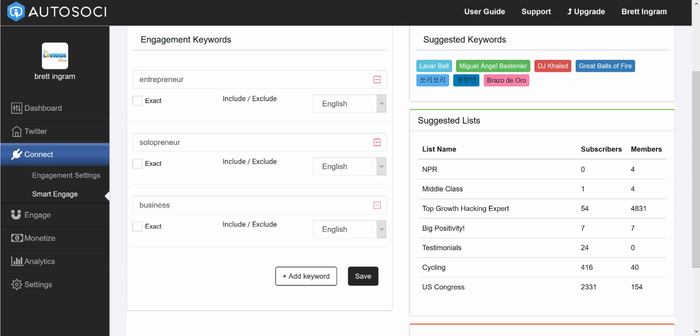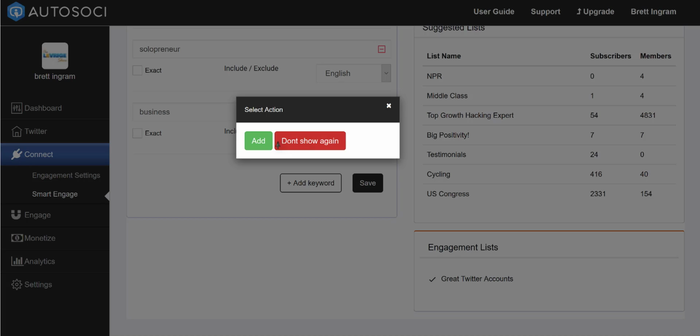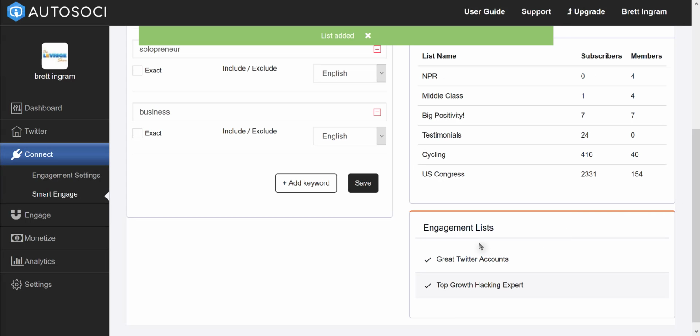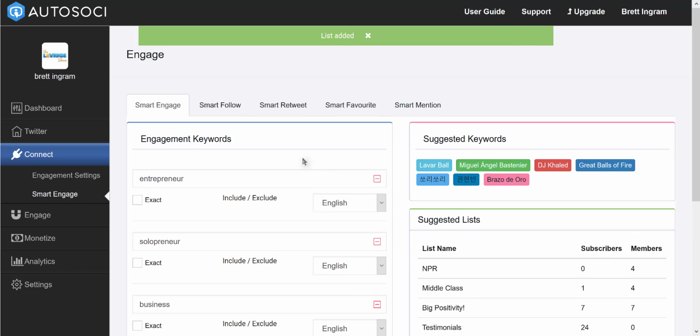You can also join lists of different types of Twitter users. Again, it shows you the number of subscribers and the number of members of each. This will continue to update. If you add any of them, it'll show them to you right down here. So if we decided we want to add this, we click this, we go ahead and add it, and now we're added to that list as well. And so we can connect with other people.